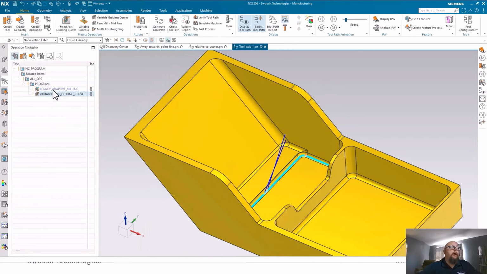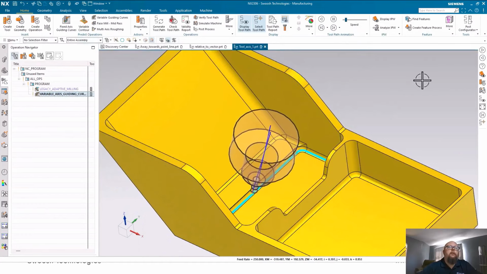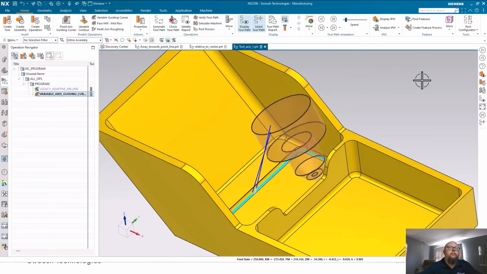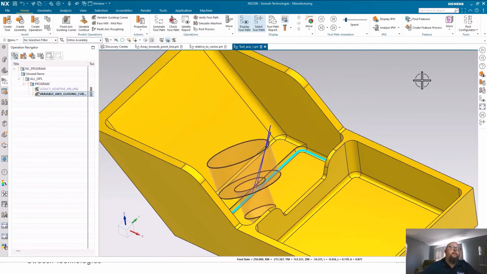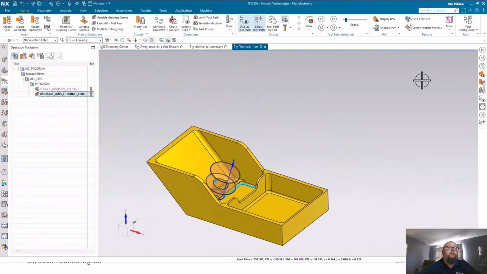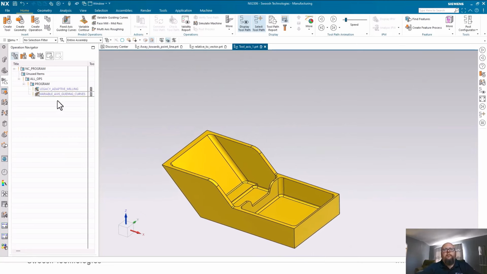Now we can go ahead and animate this path again. And we'll see as we come down the path, we're going to start tilting before we get to that part geometry. So we're going to be honoring those clearance settings so our tool never collides with our part geometry at all. It's a pretty nice option using that tilt and retract option inside of these 5-axis operations.